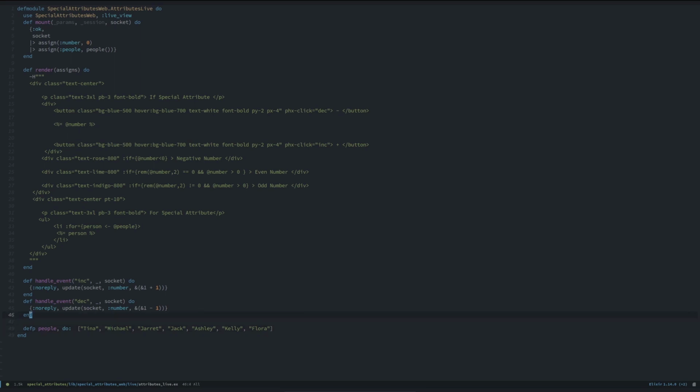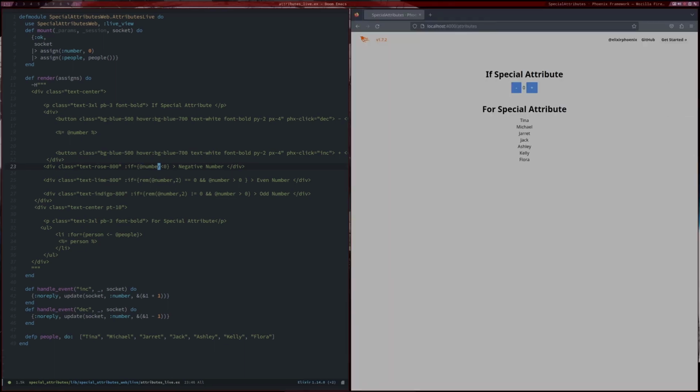The setup might look a little familiar because this is just a simple counter, but where the special attributes come in is right here on line 23. You can see it has the if special attribute, which allows us to add a condition to when this div will be displayed. So this div, which says negative number, will be displayed when the number on the socket is less than 0. Let's test that out.